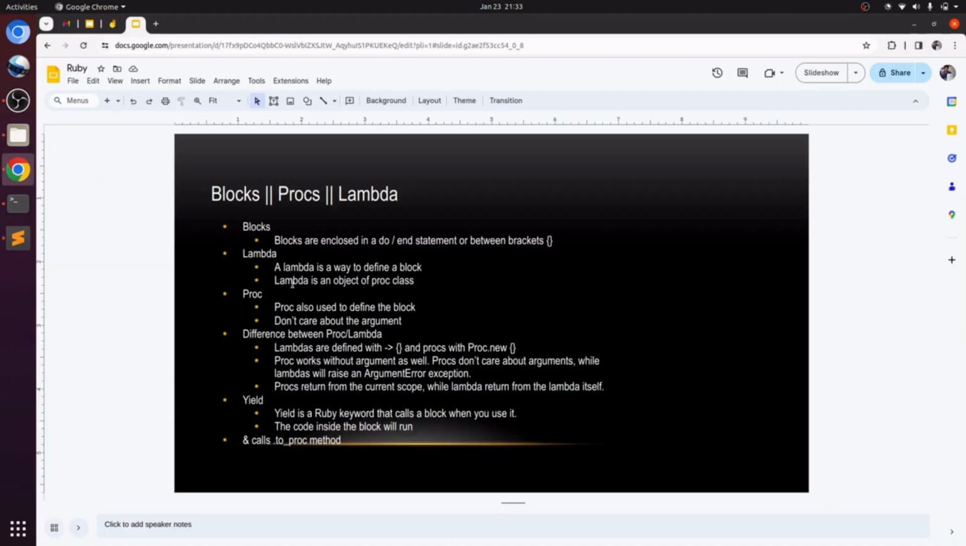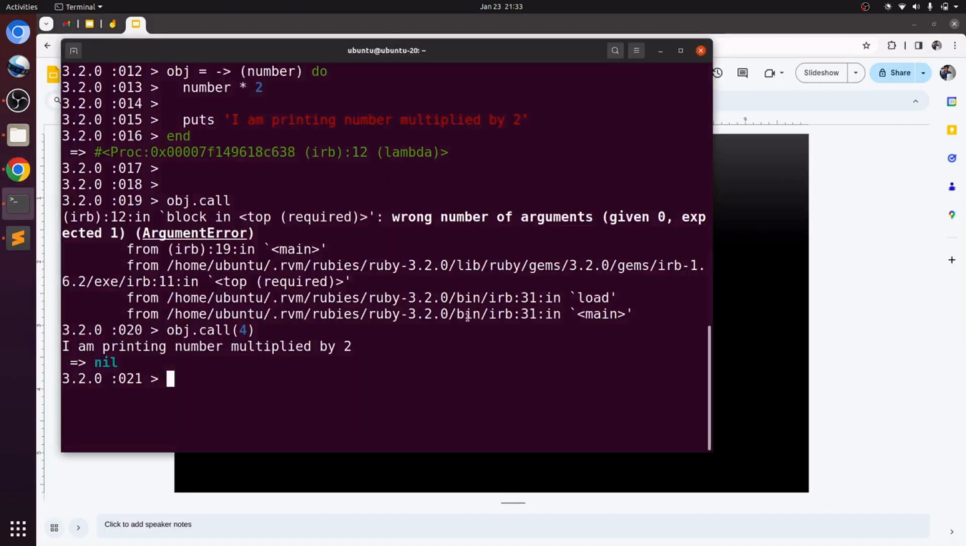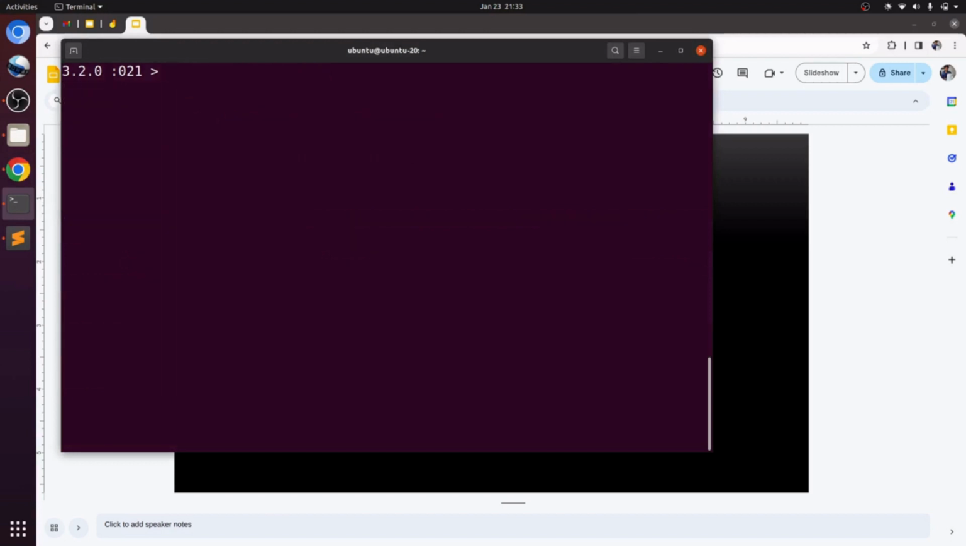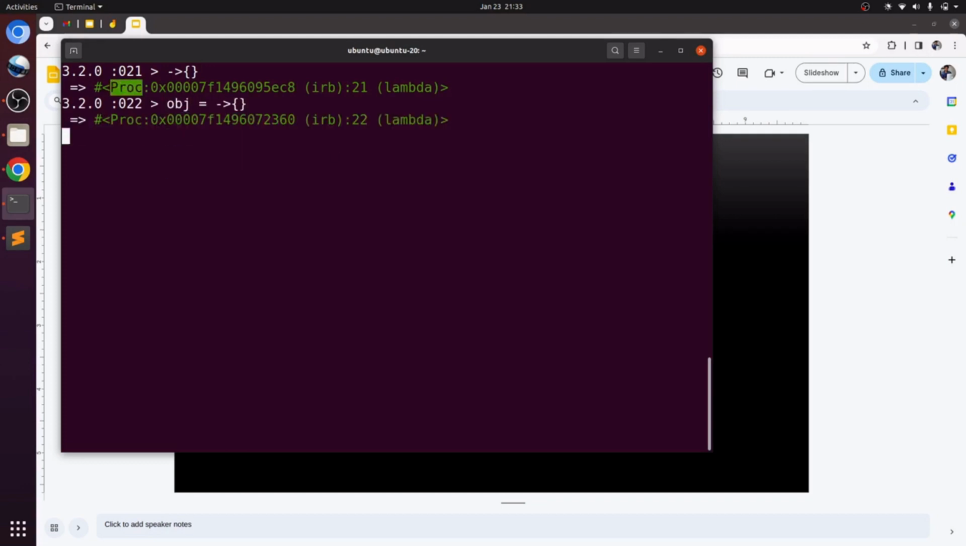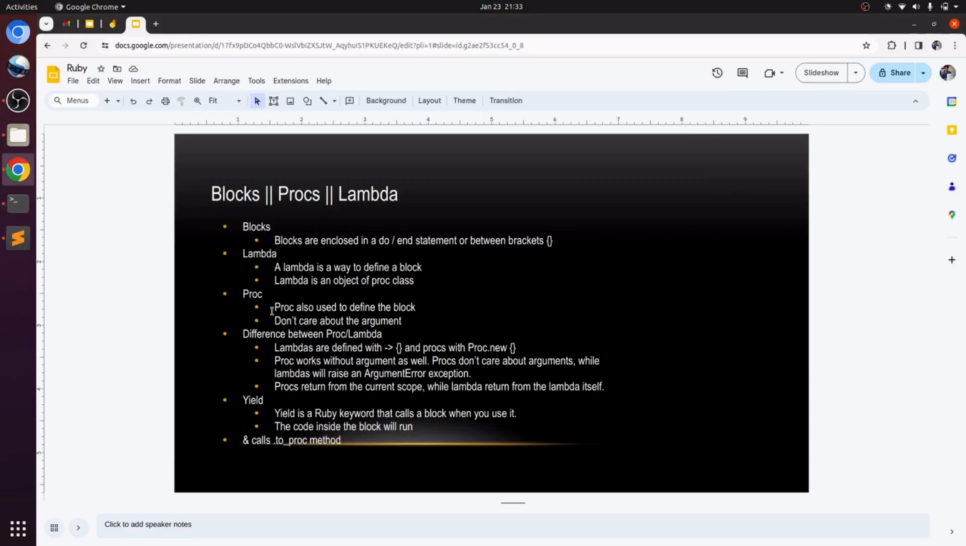Now let me talk. Lambda is an object of proc class. So how can I say that? If I am creating any lambda here, and this is the block I am defining, it is a proc. See here, it is a proc. I can ask with an object as well. Let me assign it into an object. Now I can ask what is your class. It will say I am a proc class. So lambda is an object of proc class.